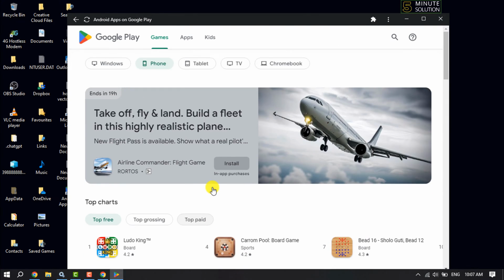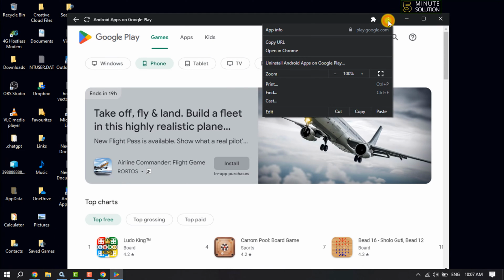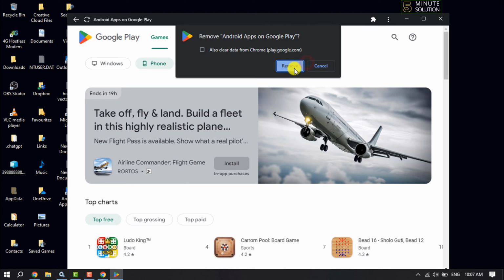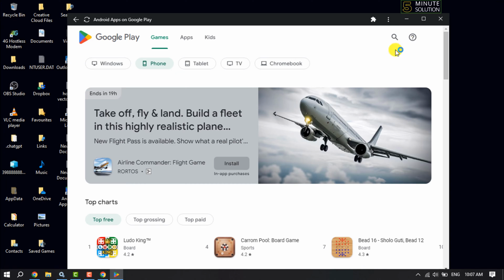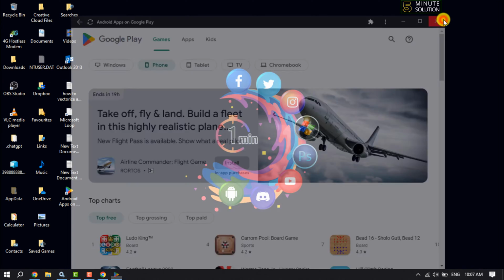So this is how we can install Google Play Store on a computer. And to uninstall the Play Store, open the Play Store and click on this 3-dot. Click on uninstall Android apps on Google Play Store. Remove. And the Play Store will be removed from your computer. So this is how we can do it.